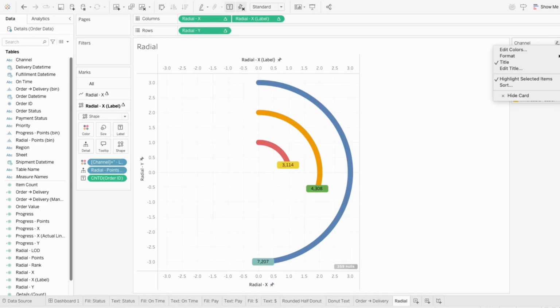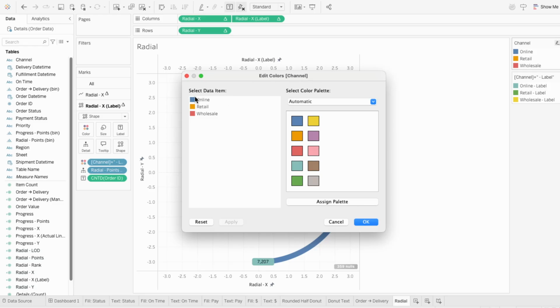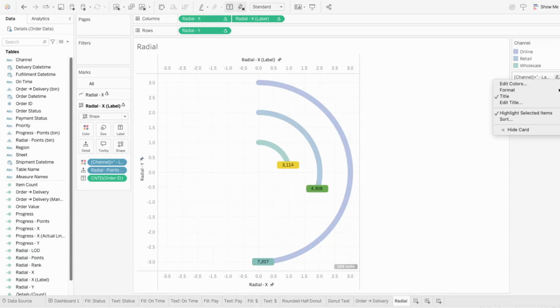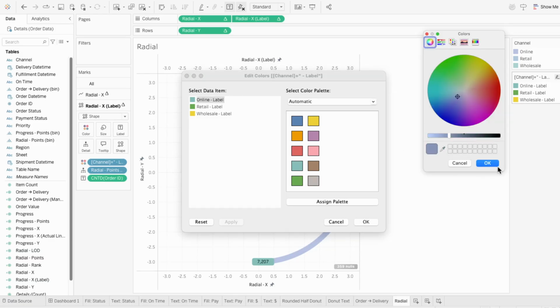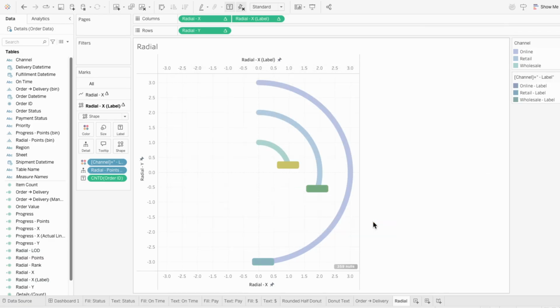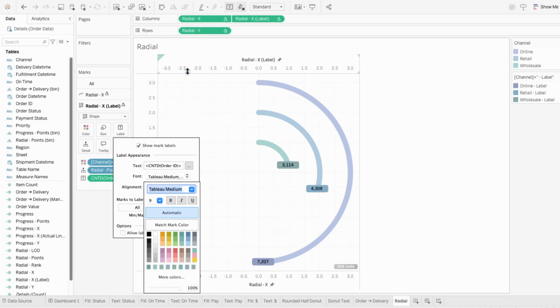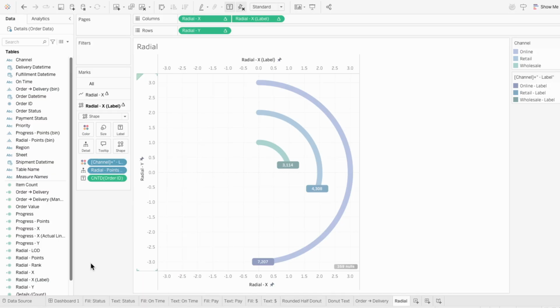Now I can use the legend to edit the colors. And I'll fast forward through assigning colors for the rings. Then I'll edit the colors for the legend. And this time I want to match the colors to the rings for channel, but make them darker. That way they stand out a bit more. And using label in the marks, I can format the text in these labels, like making them white so they really stand out against their dark container.